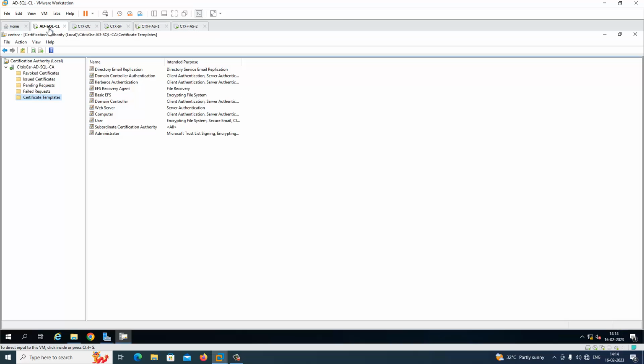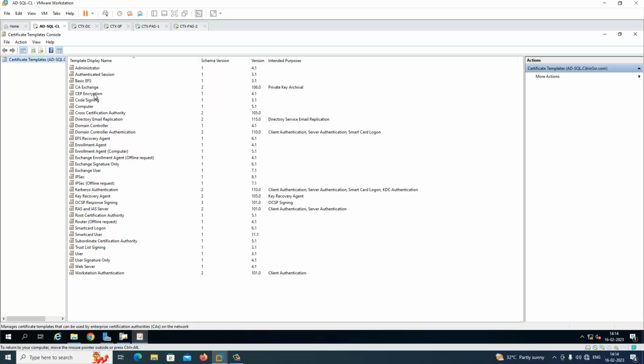So just go to the ADCS server. Under Certificate Templates, just right click, go to Manage. Once we have configured this FAS server, we will get 3 templates here: Citrix Smart Card Logon certificate, and Certificate Authority authorization and Registration Authority manual authorization. Total 3 certificate templates we will get here. After that we need to do some modification on the templates.